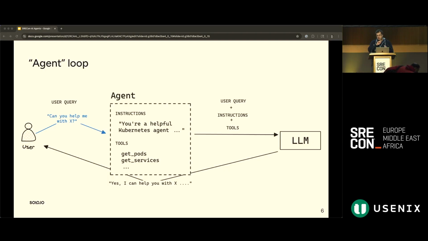So instructions, tools. In this case, we have get pods, get services, any other Kubernetes tools, plus the user query, right? So those three things are sent to the LLM. That's the context, the input to the LLM. The LLM will crunch the data, it will burn some tokens, right? And then it will return you a response, and it will say, oh yeah, I can help you with X, and here's the answer.